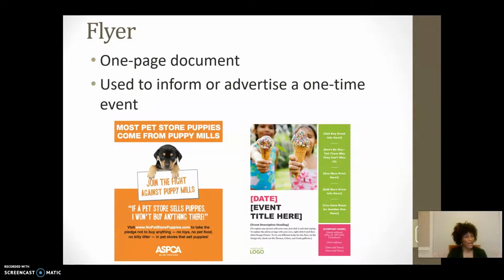Flyers, okay, you guys have been asking about creating flyers. Flyers are one-page documents used to inform or advertise a one-time event possibly, or it can just advertise your business, okay? So as you can see here, you can put the date, the title, the event, what's going on, key information, where it's going to be, what time it's going to start, who's going to be there. You can put pictures, you can put even more descriptions of what's going to be going on, okay?